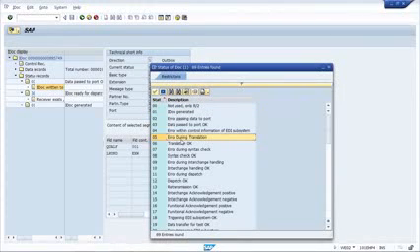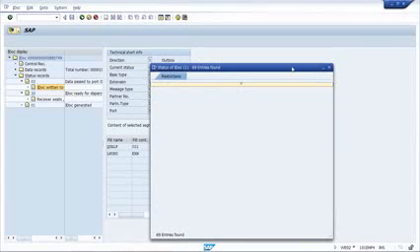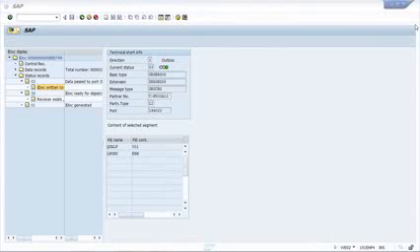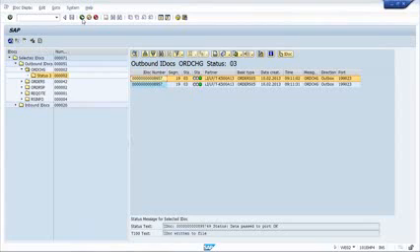So this is the structure of IDOCs. We have different types of messages. IDOCs are basically used for transferring data from SAP or into SAP. It might be inbound, it might be outbound.